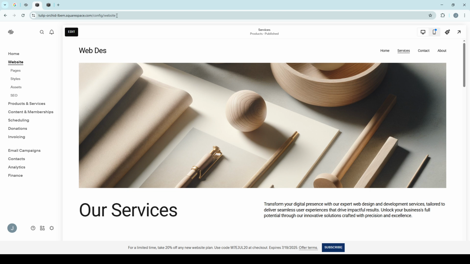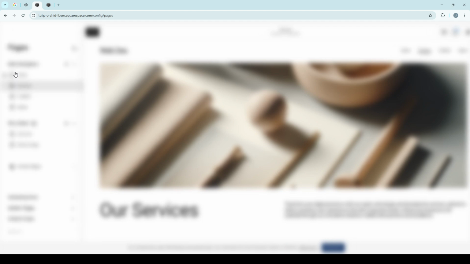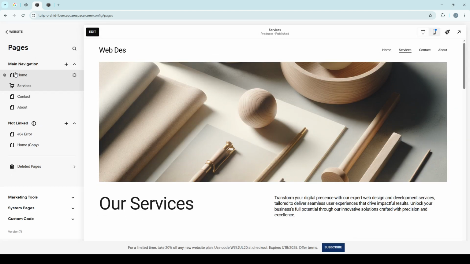Next, look for the Website tab, and under it you'll find Pages. Clicking on Pages will reveal a list of all your website's pages. This is where you can choose which page you want to update. From your home page to specific service pages, you can simply click on the one you're aiming to update.